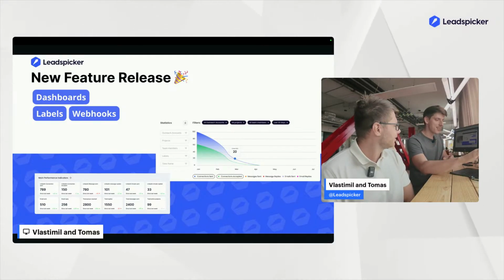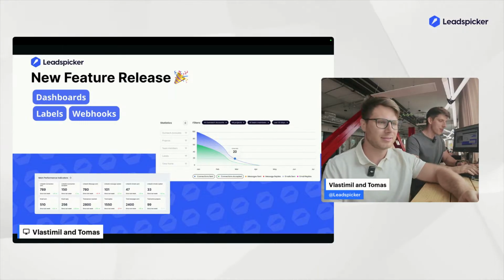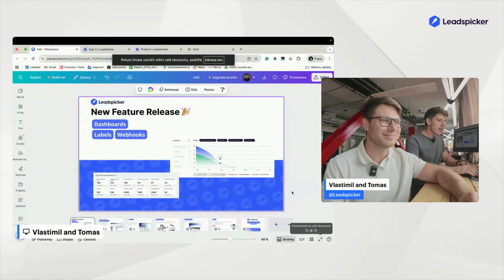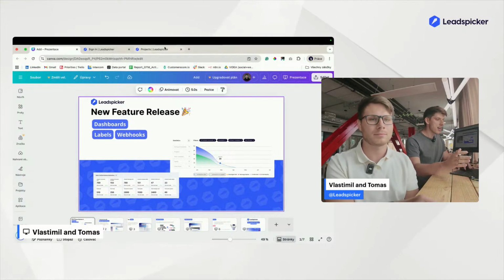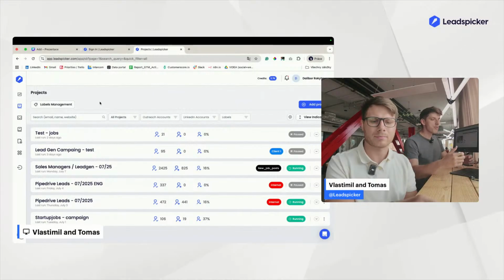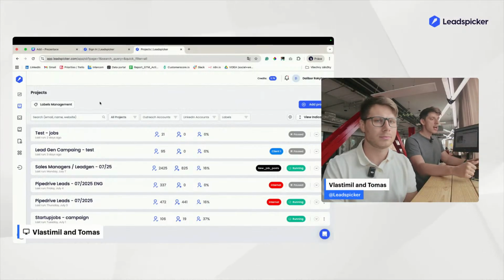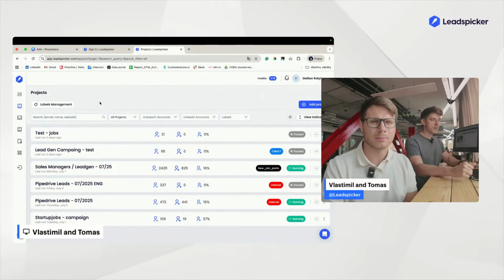So let's start. I will just take over from this moment, turn off the boring presentation, and jump directly into Leadspicker to show you what we introduced during last week and this week. We introduced, as Vlasti already mentioned, the labels. The labels should help you to manage your projects and your clients. At this moment, I will show you how the labels work.